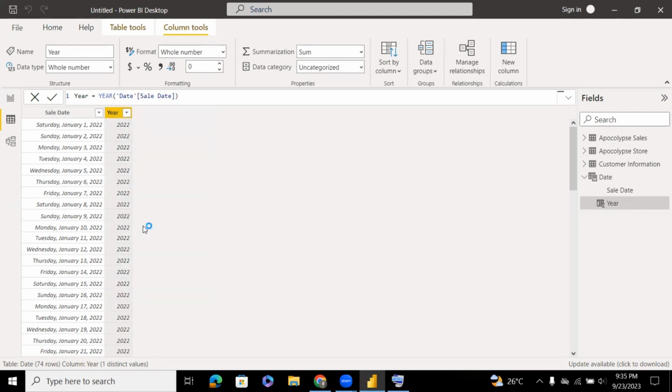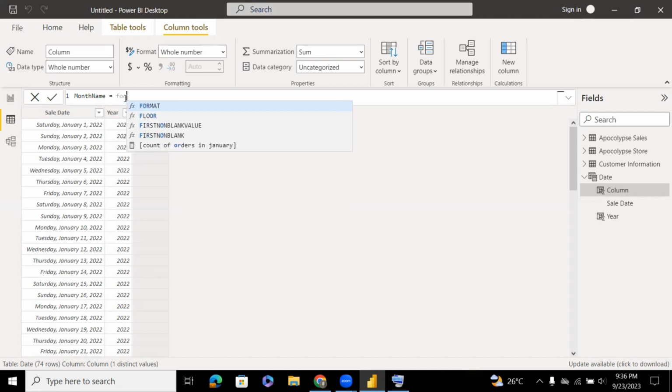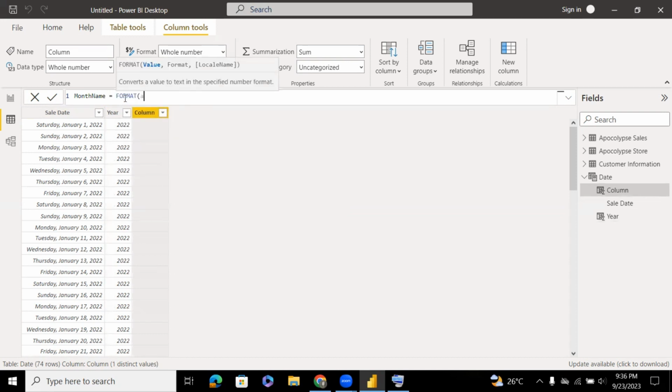New column. So in my new column, I want to get day. I want to get months, not day. Let's get months first. Month name. So remember what I did, I'm going to be getting the month name instead of month number. So I'm going to use my format. Then the value of Apocalypse sales, please just give me my number. Why did I not click on this column now?